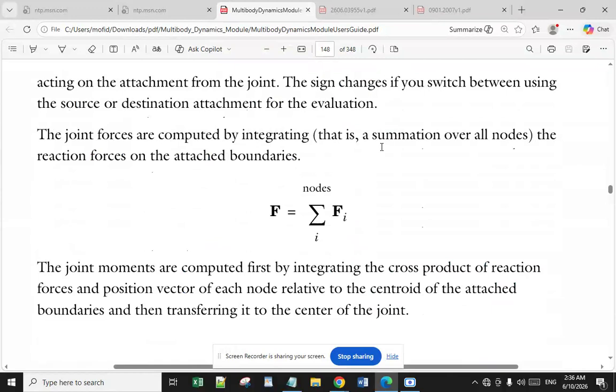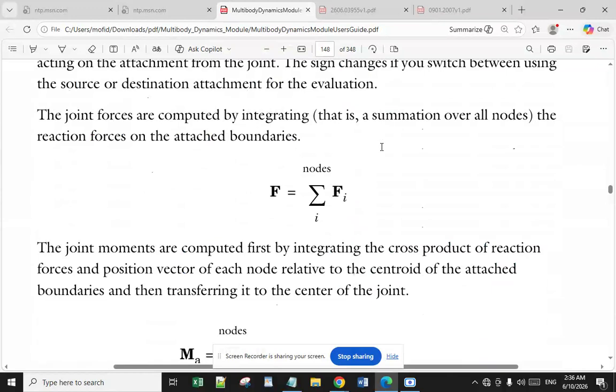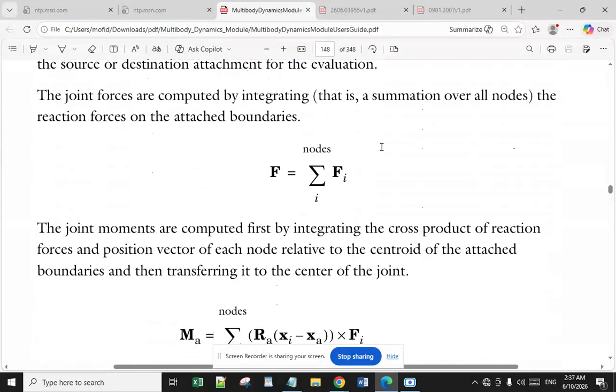This joint force is computed by integrating, that is, a summation over all nodes, the reaction forces on the attached boundaries. For example, we have F is equal to sigma, the lower boundary is i, the upper boundary is nodes, Fi. The joint moments are computed first by integrating the cross product of reaction forces and position vector of each node relative to the centroid of the attachment boundaries and then transferring it to the center of the joint.